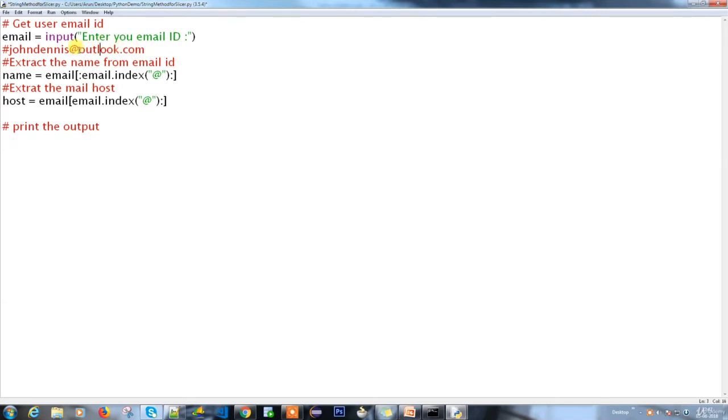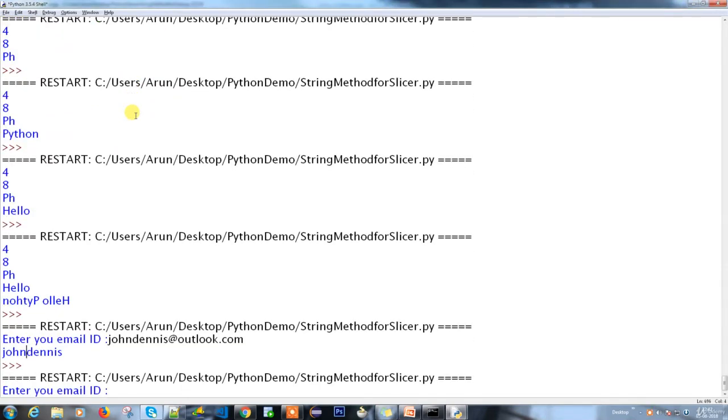I just want to take only the outlook. I don't want the .com. So the start is this and the end is up to the dot. And I don't want to provide anything here, just give it a colon. Again, before we run into other things, just try to print the host name to see that the data is coming. Just run it and enter your email ID.